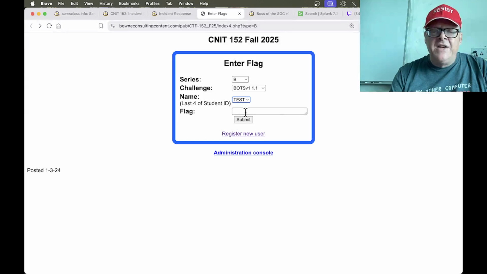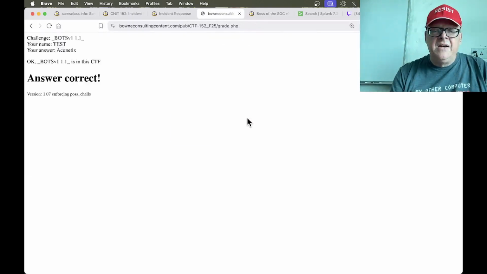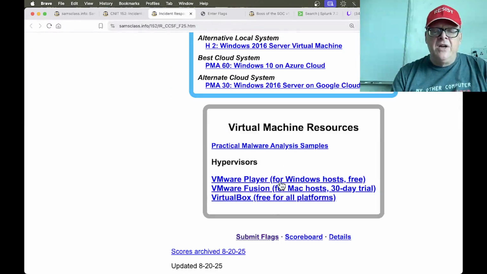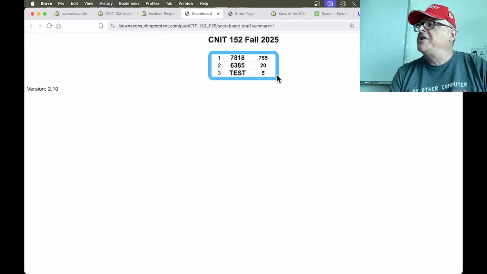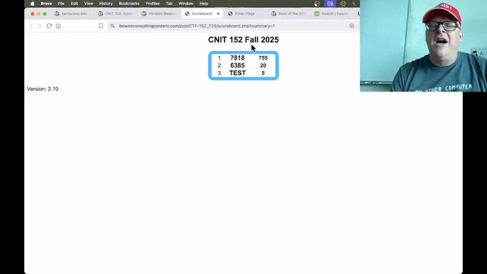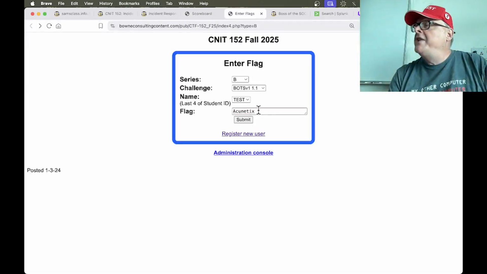Okay, so I'll use that and put in the Acunetics, and it's correct. So now I'll have some points. If you go here and look at the scoreboard, there I am, test has some points. So this is how you get points. Holy cow, somebody's already working ahead here. Anyway, that's how you enter flags to get your points.